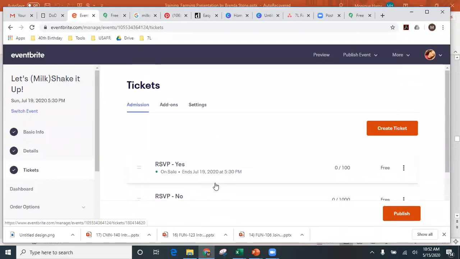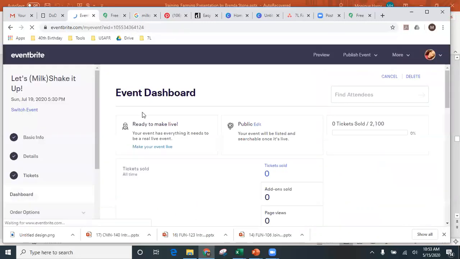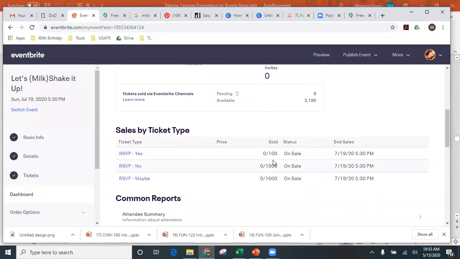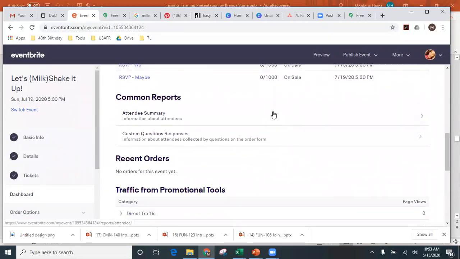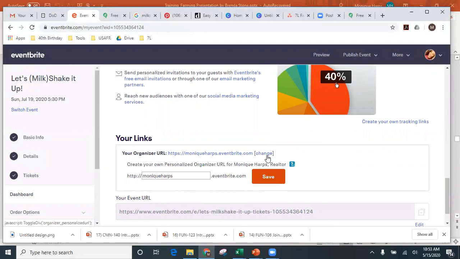Okay, so right now we can publish our event. I am not going to publish my event just because it's not ready, and there are some other settings. So you will have a dashboard. On this dashboard, it'll tell you how many people viewed, how many invites sold, tickets sold. And then there's attendee summary, custom questions, which we'll get to, recent orders, traffic. So there's some information. Then right here, you can change what it says.